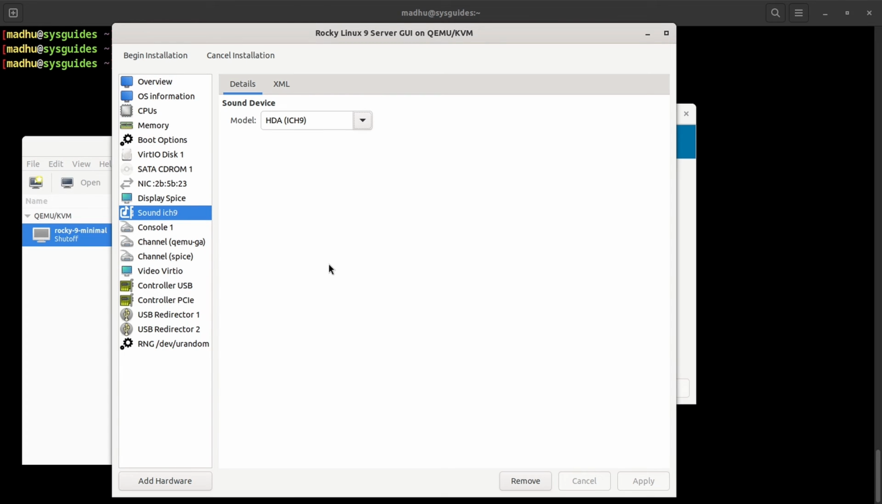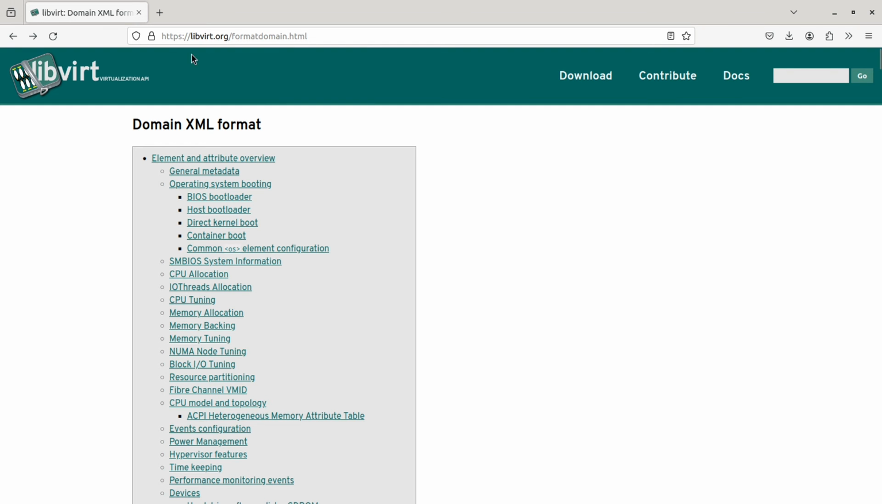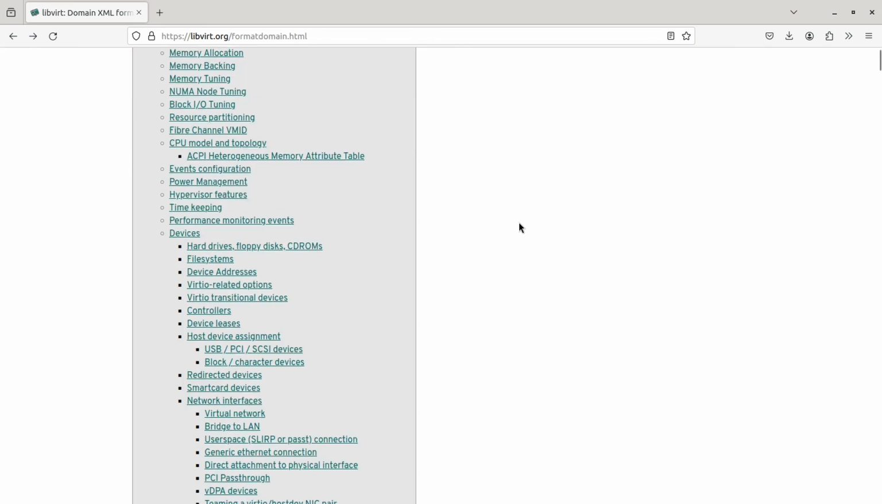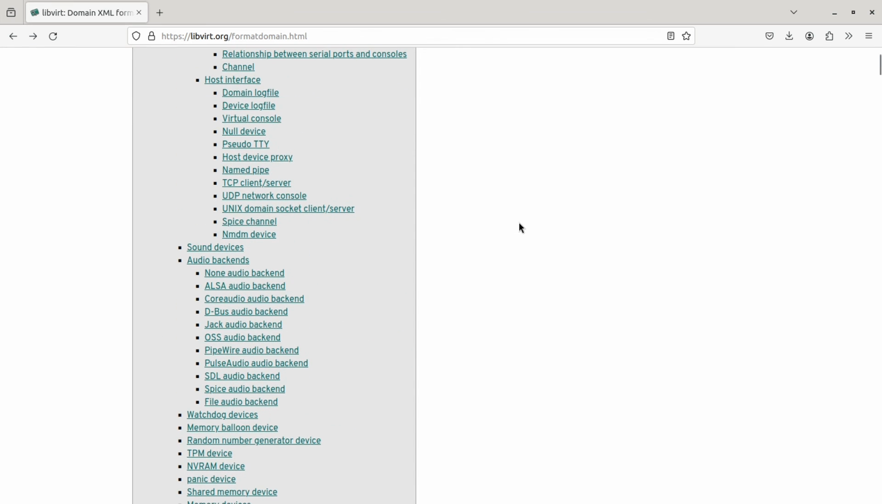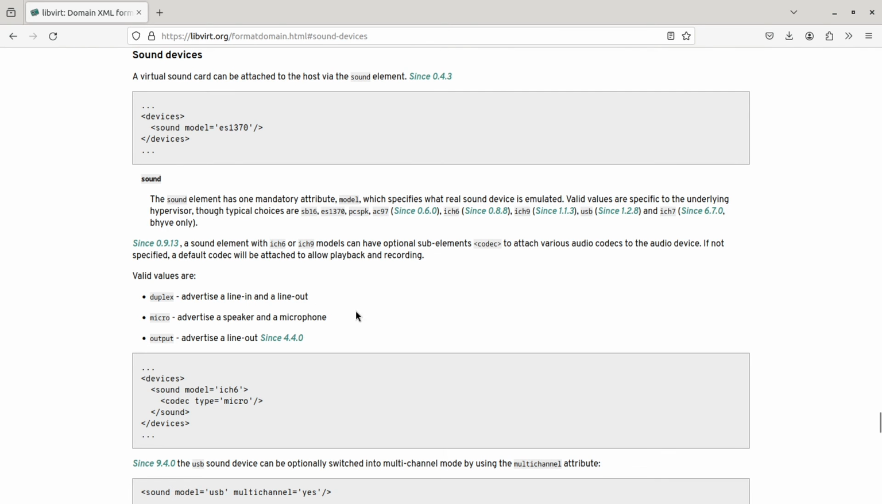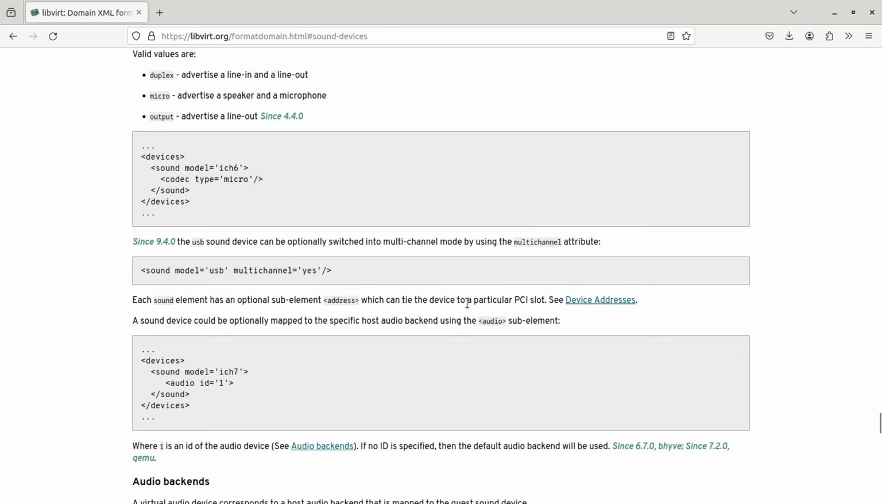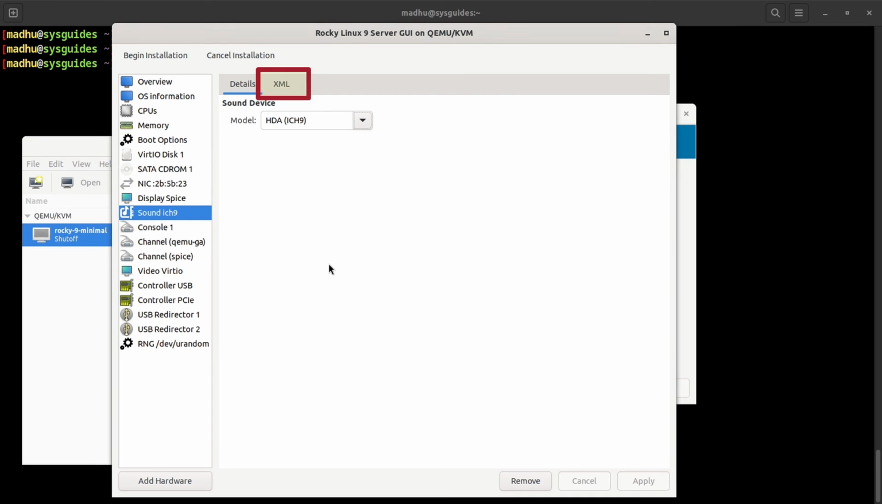If you want, you can also configure some advanced options. Simply visit this page. Scroll down to the sound section. And, as you can see, there are many tweaks you can apply. Just open the XML tab in the sound section and add the tweaks you want.